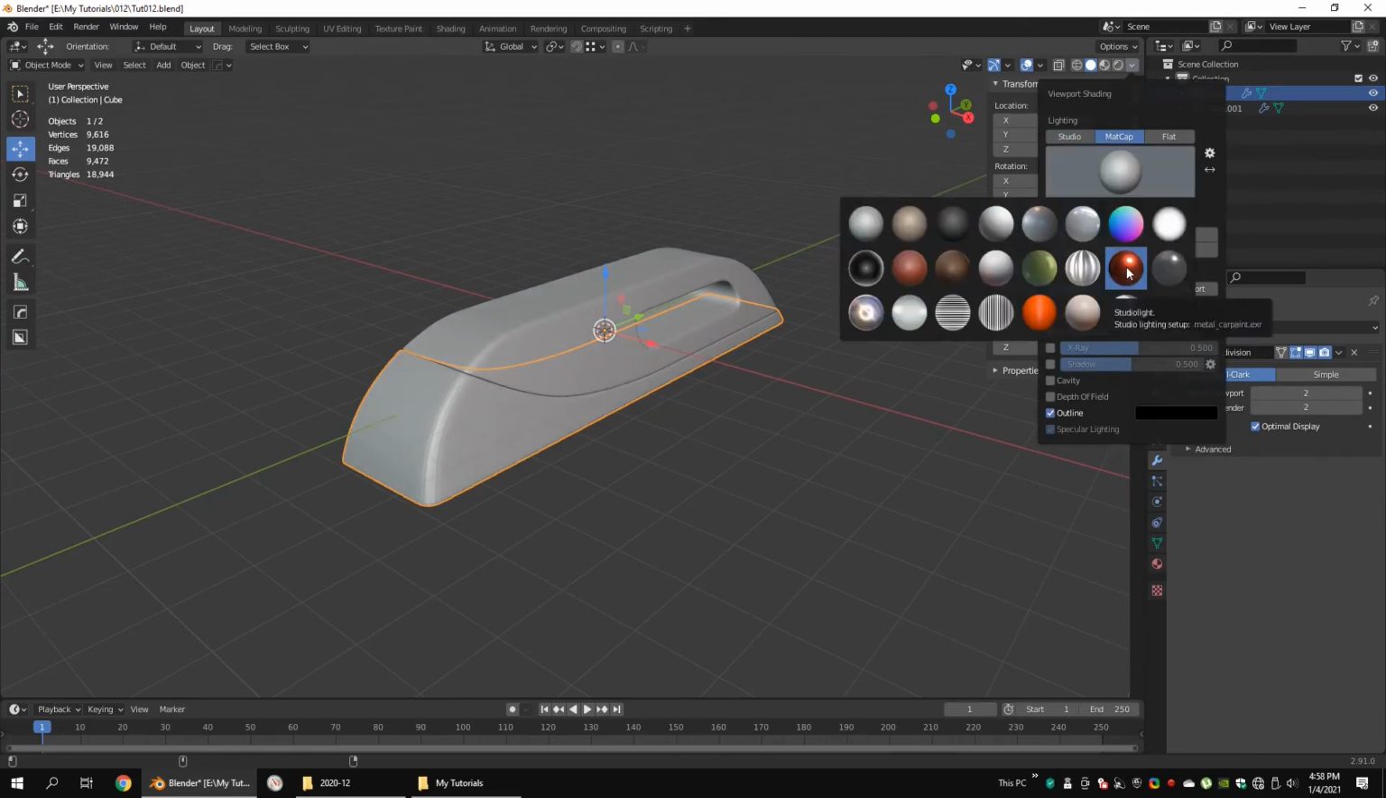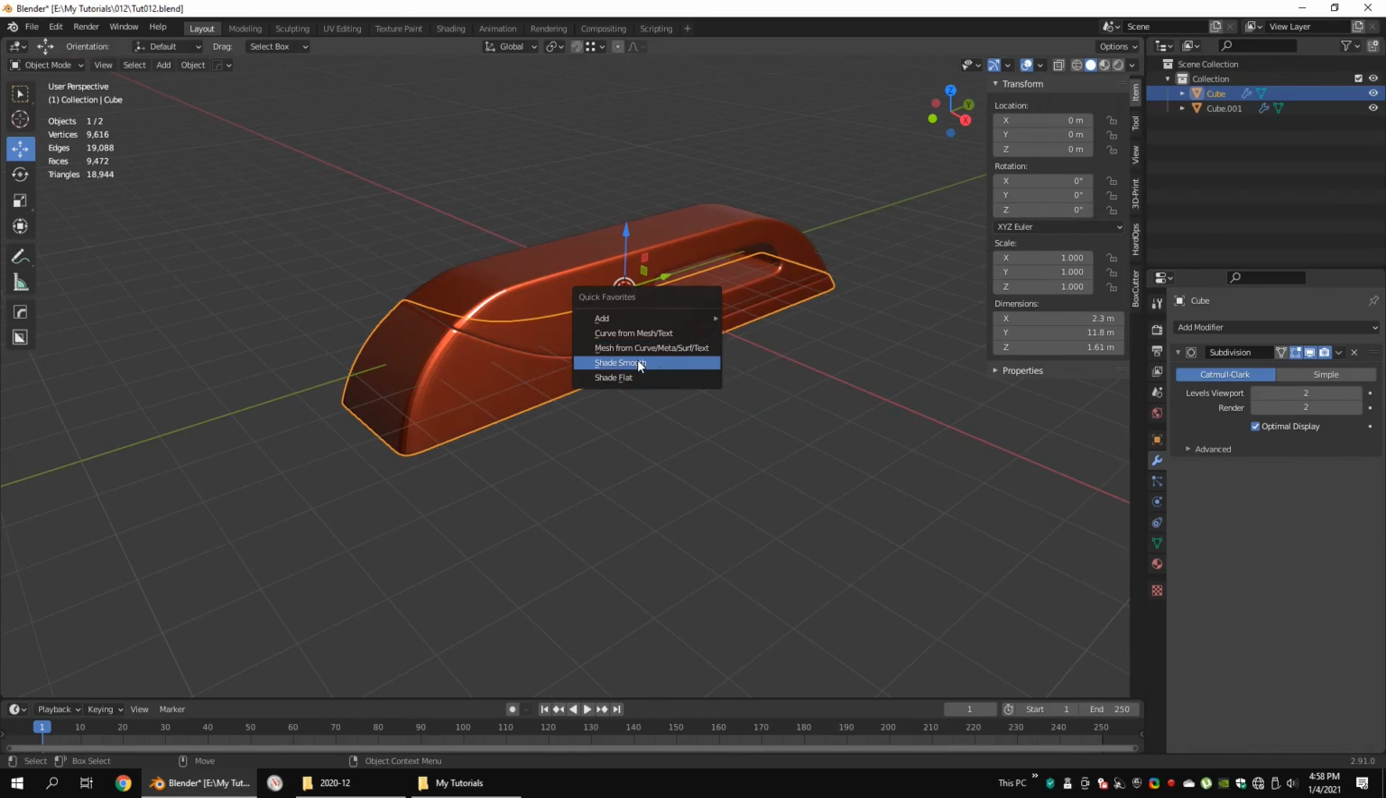View the model using matte cap shiny material for a better view. Apply shade smooth.